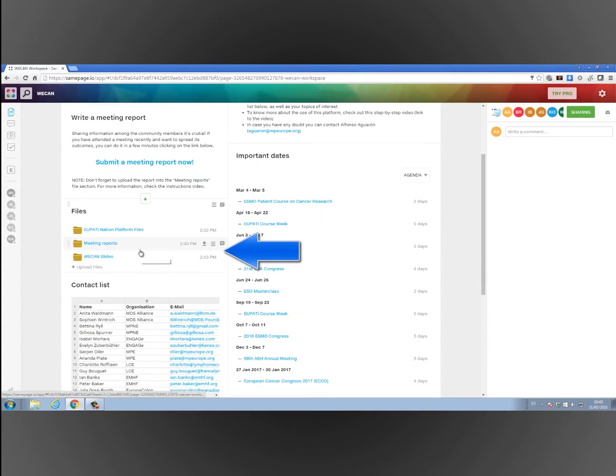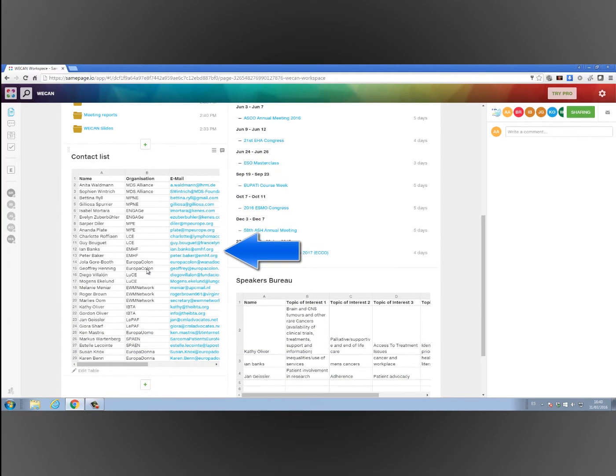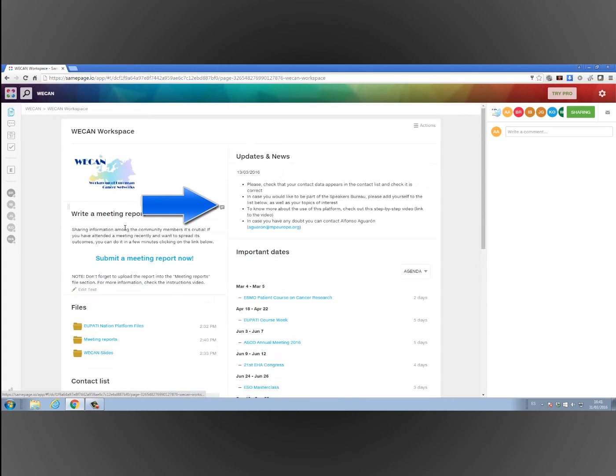Right below, you can find the files area. This basically works as an online hard drive where we can store and share all kinds of files, slides, reports, and any other useful information. It can also be used to work in collaborative documents. Now, the contact list. Here you will be able to access all the WECAN member contact details, as well as some other useful contacts in the community. The list is divided into 3 fields: name, organization, and contact email.